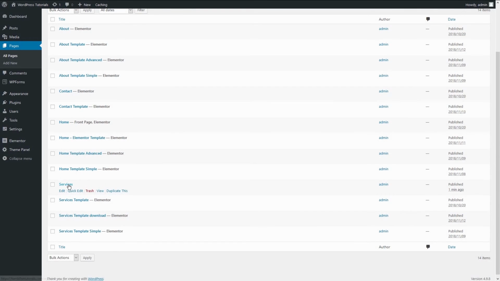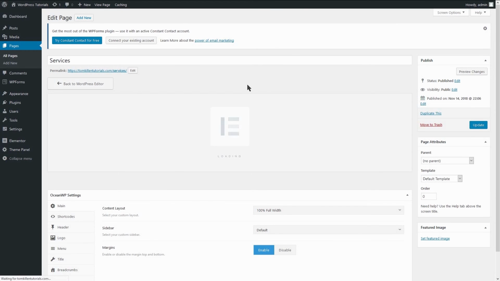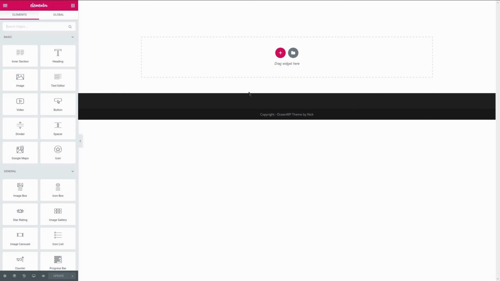What I'll get you to do is click on your services page and click on the blue Edit with Elementor, and this will bring up Elementor again, and it will start out blank and fresh. And as you can see, we've just got the standard blank Elementor page.